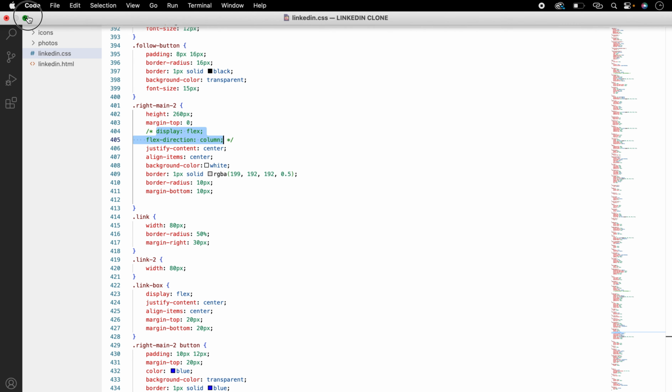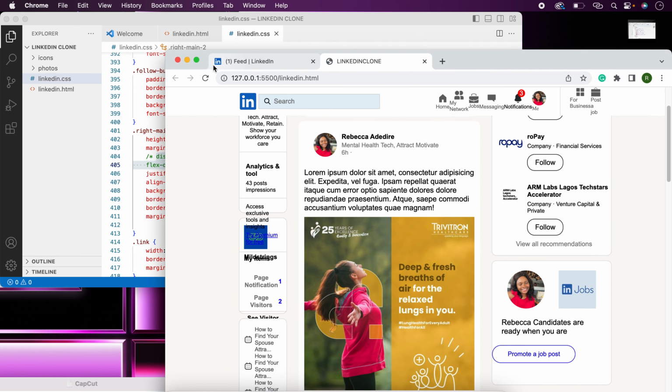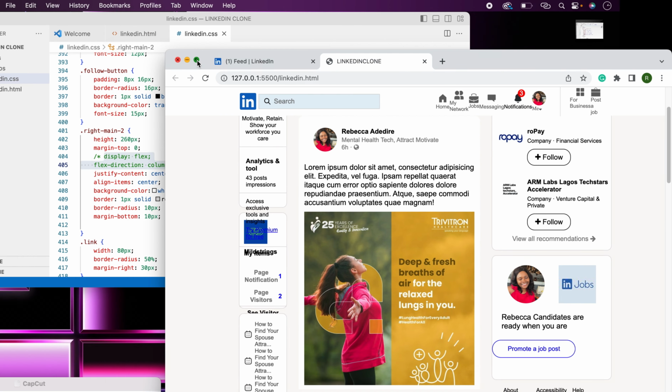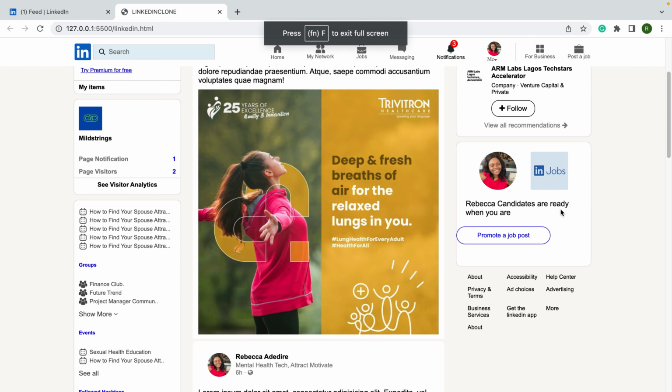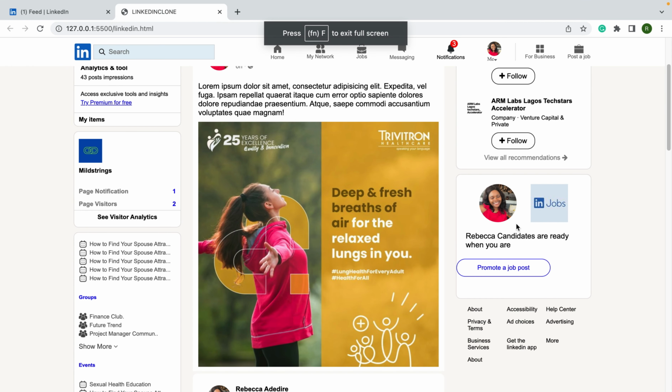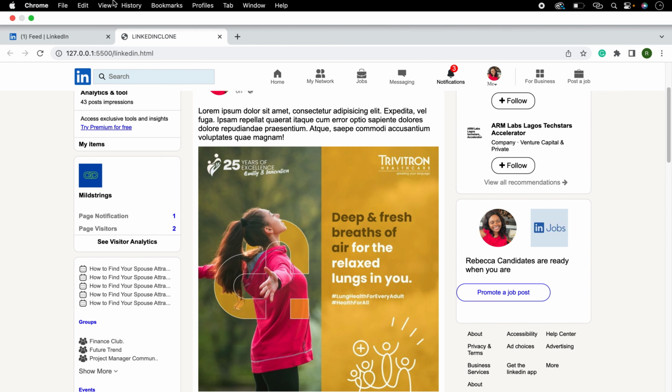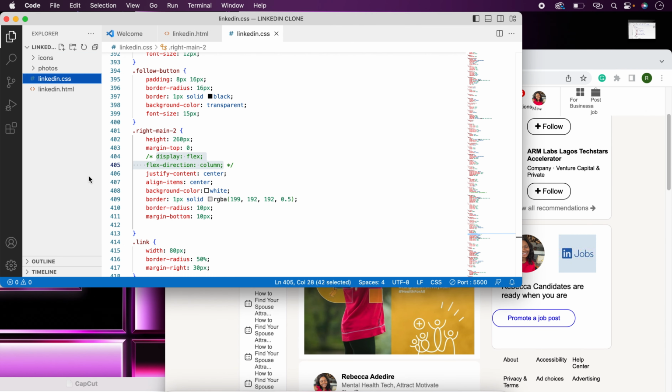Now commenting this out, I'm reloading, right? It really did affect all of this. I just wanted to show you the reason why I had to put that display of flex. The reason why I had to put this display of flex and flex direction is so that I can put my justify content and align items.